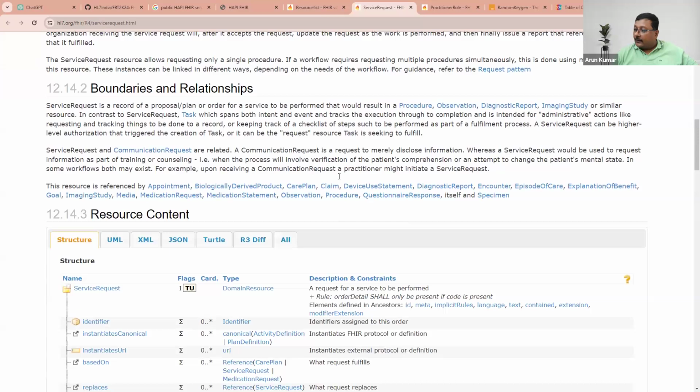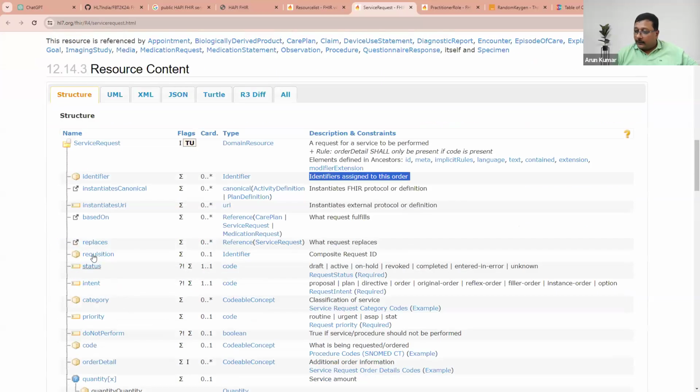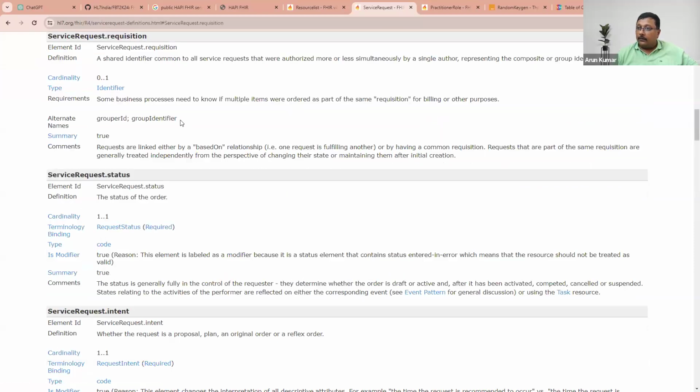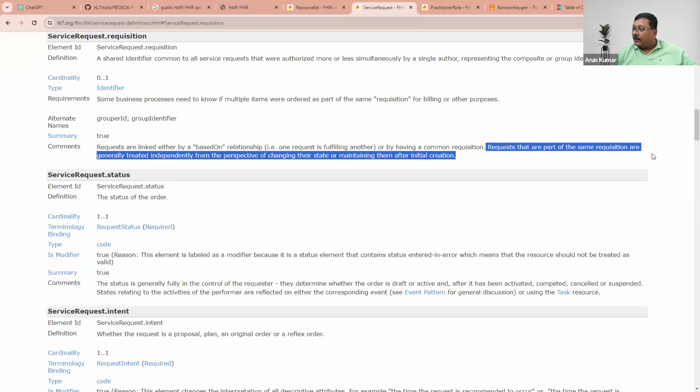Identifier that is assigned to this order, and requisition is a composite request ID. And if you click on requisition, it gives you the comments. Requests are either linked based on a relationship, one request fulfilling another, or by having another common requisition. Requests that are part of the same requisition are generally treated independently from the perspective of changing the state while maintaining them after initial creation. I'll try to explain this in simple English.